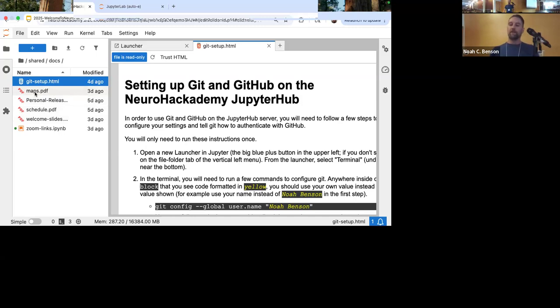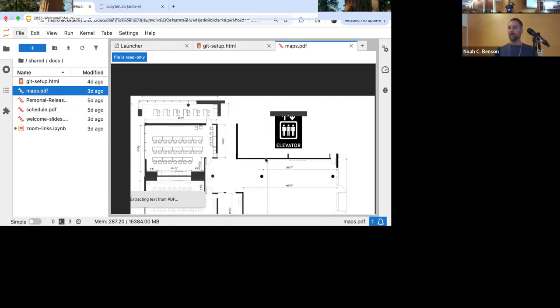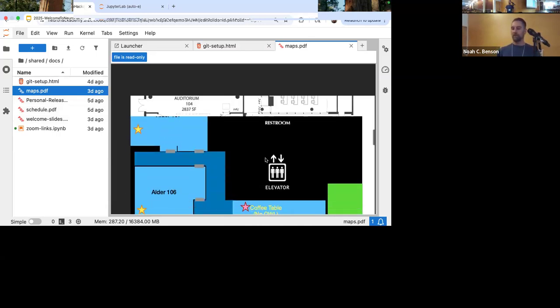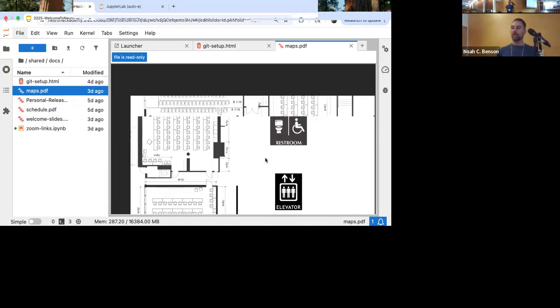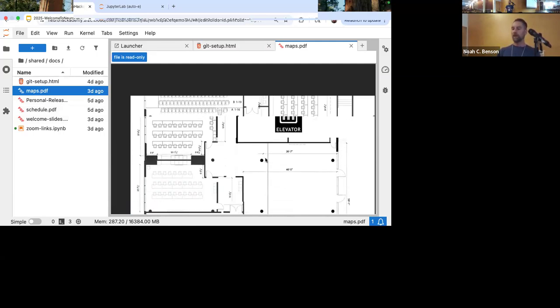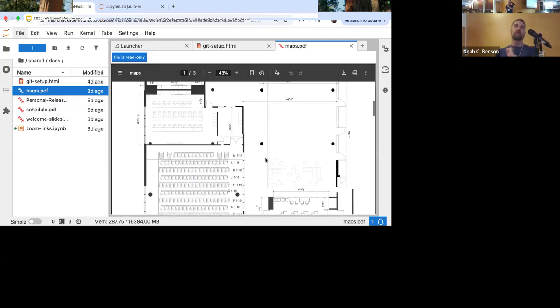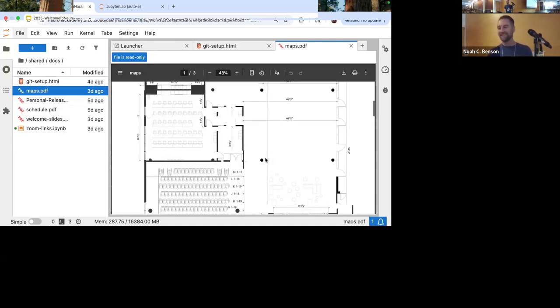Okay, there is a maps.pdf file here. For those of you who are online, this isn't all that important, but for those of us who are in person, these are just maps of the space. I am actually going to walk us through this map real quick, because in a minute we're going to do an icebreaker where you're all going to have to go to different rooms. So you need to know where they are.